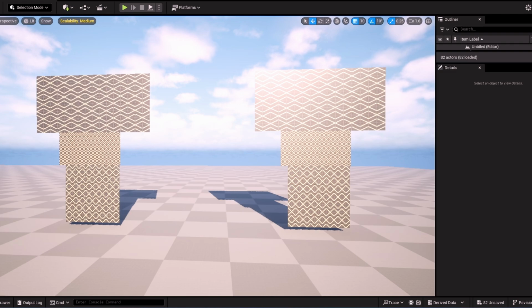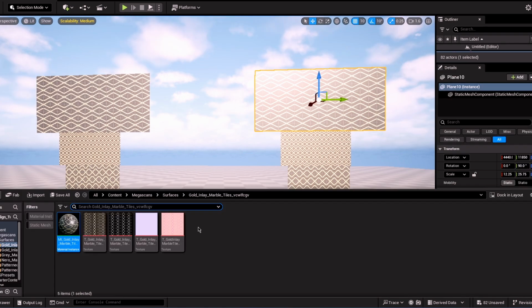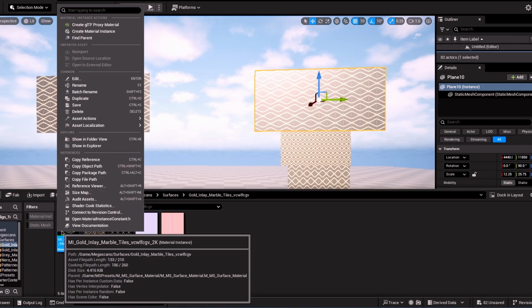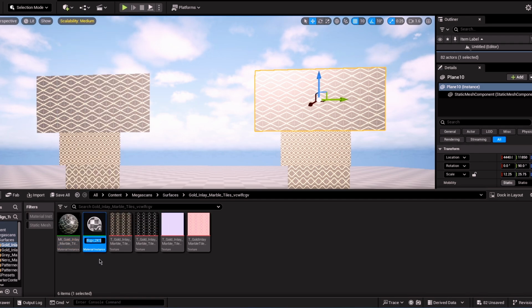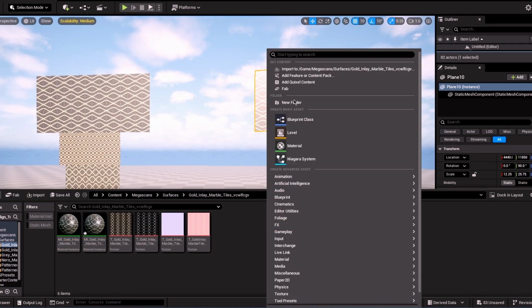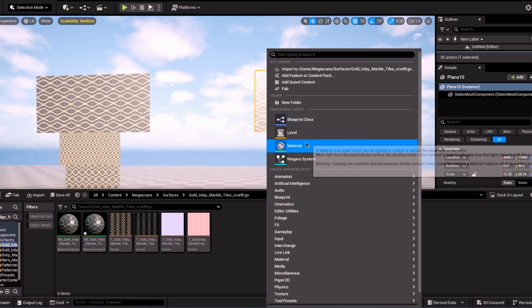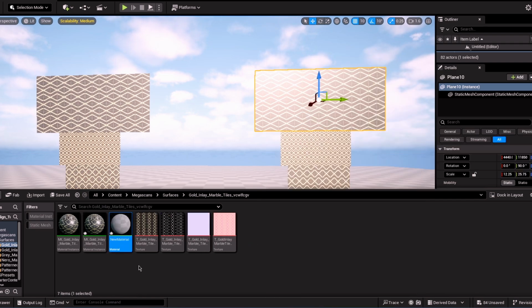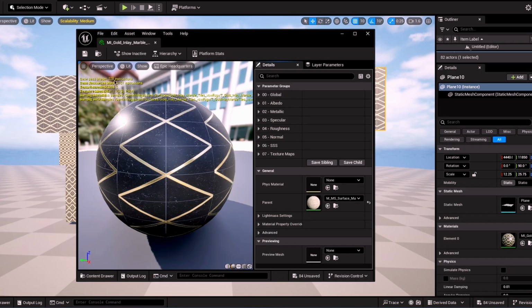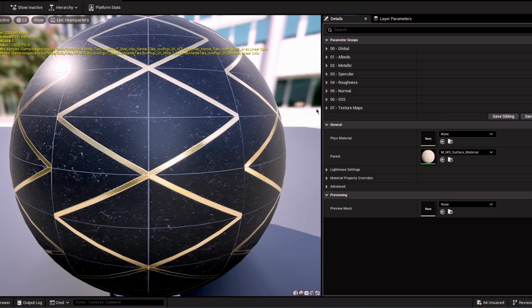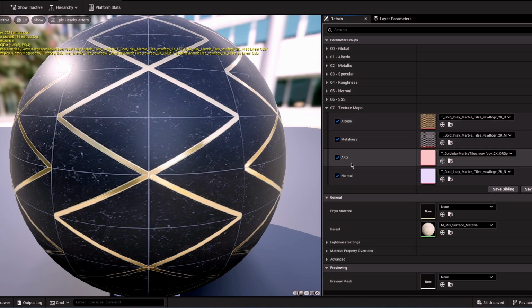So to start off, this is a material that I downloaded from Quixel, and the first thing that you want to do is first of all duplicate the material instance, and you can go ahead and rename it, but I'm just doing this as a quick showcase, so I'm not going to rename anything. You also want to create a new material, and then I'm going to open the original material because I want to know exactly which texture goes into which part of the material.